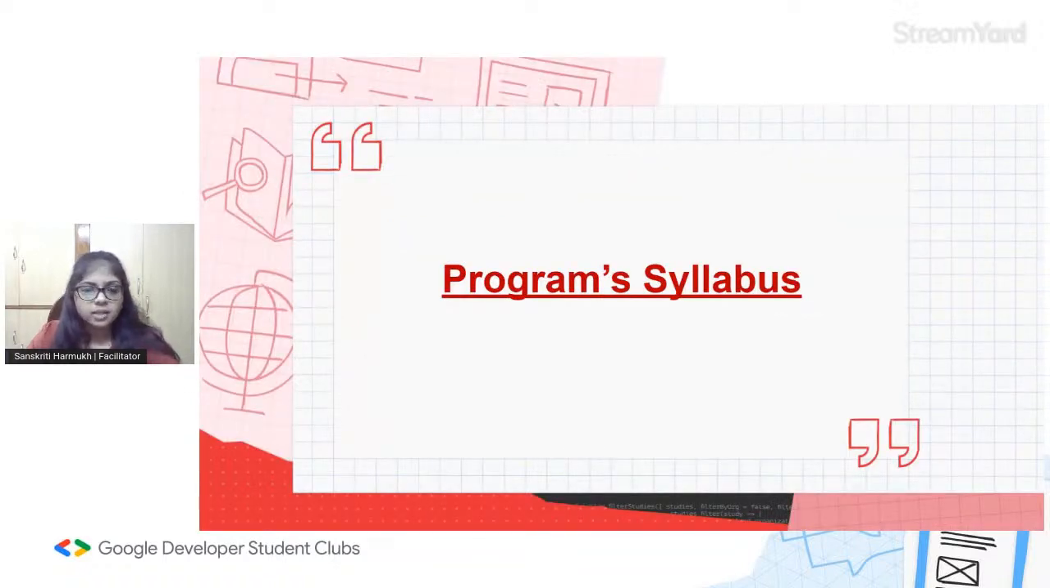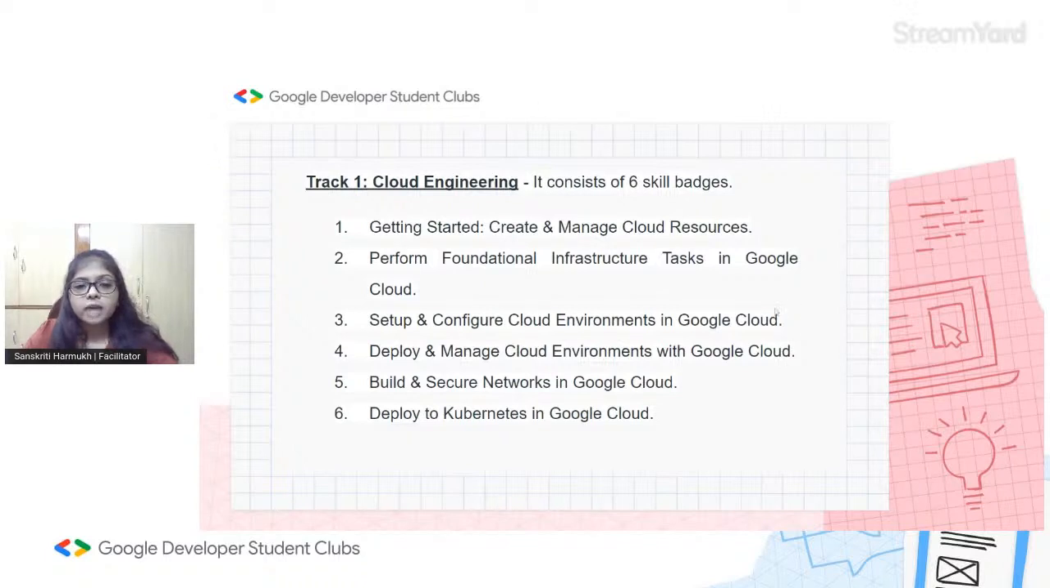Now comes the crucial part. How will you achieve all those cool goodies, and how will you actually proceed with the program? The first and foremost thing to know is the program syllabus. What you're going to be doing with it, how many labs there will be, how many skill badges you'll be learning. So let's tackle these problems one by one. The program syllabus consists of 2 tracks in total. The first one is named Google Cloud Engineering, and the second track is named Data Science and Machine Learning. There are just 2 tracks with 6 skill badges.